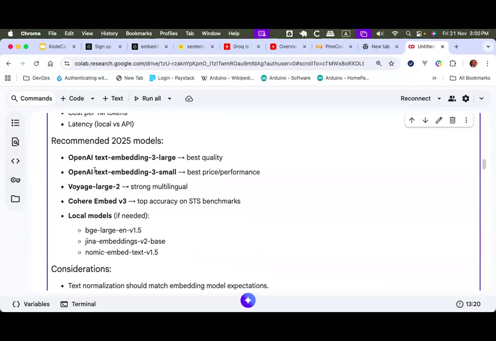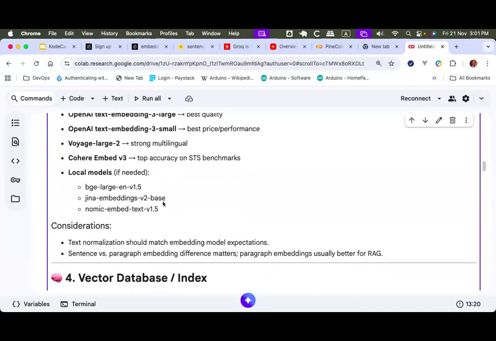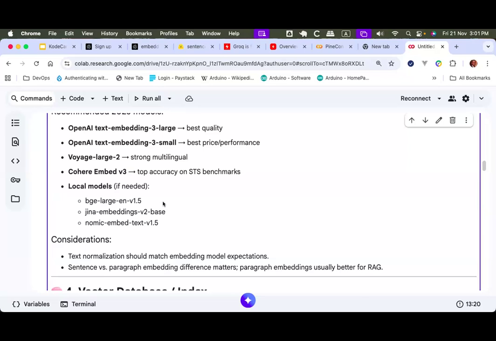Then you have OpenAI text embedding 3 small, right? So you have best quality 3 large, and 3 small is the best price performance ratio. Then you have Voyage large 2, strong multilingual, and Cohere embed version 3. Well, these are not all, right? Because this is not exhaustive. There are so many models. I think you can just try as many as you can.